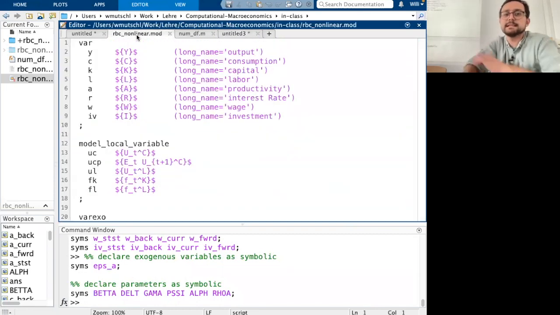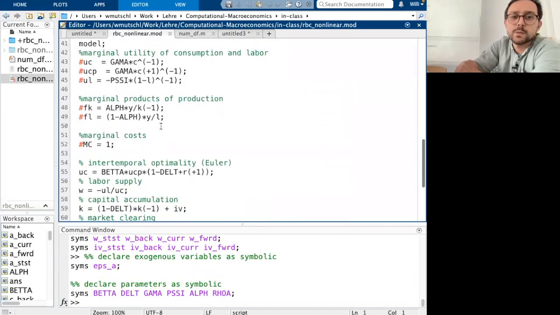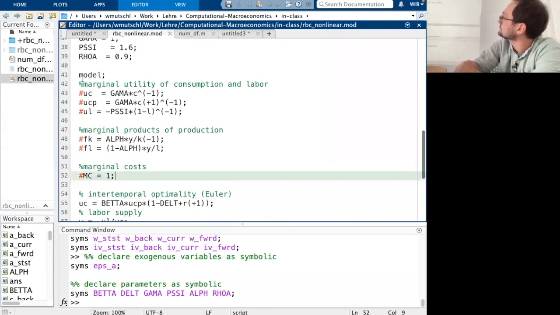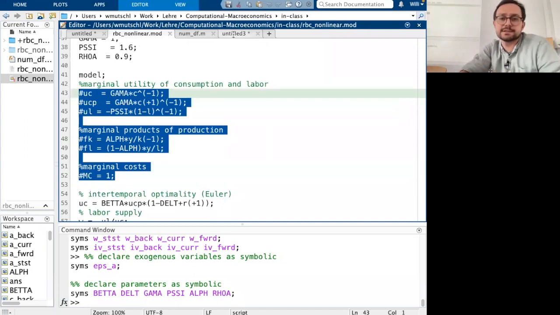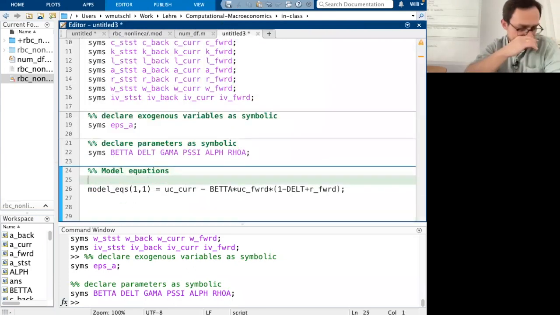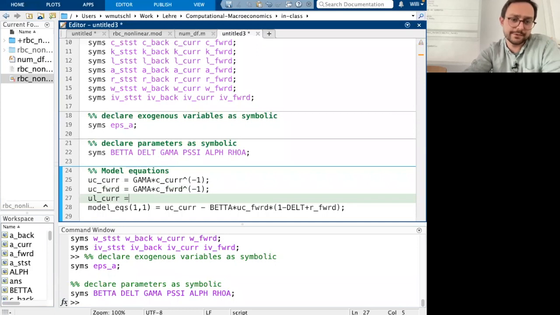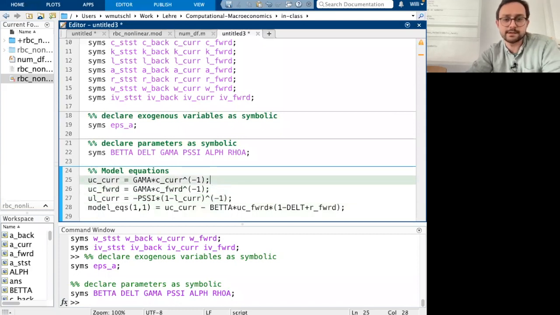And then what we did in our mod file was we created a couple of real model equations and a couple of helper variables and helper functions. So let's just do this exactly the same. So a helper function was that this is gamma times C current, the inverse of that. And the same with forward, but then I have C forward. And I have UL cur minus psi. Minus one. So those were all auxiliary.